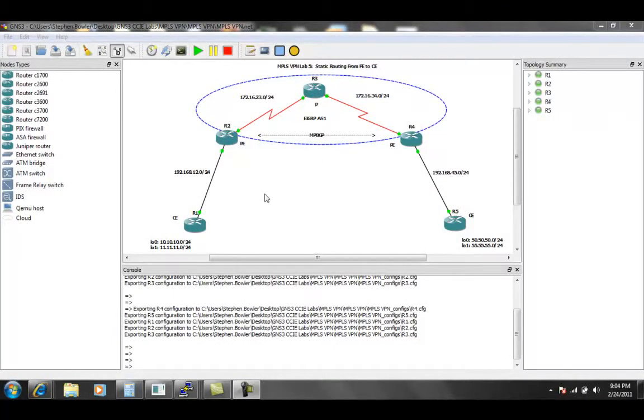So in this lab, as you can see, we have 5 routers in our network topology. Router 1 is going to be a customer edge router. Router 2 is going to be a premise edge router. Router 3 is going to be a P router within the MPLS VPN. In this case, the P router is just going to be running MPLS and also, of course, the interior gateway protocol. In this lab, we're going to be running EIGRP for Autonomous System 1. Router 4 is going to be the other premise edge router. And then we have Router 5, which is also going to be the other customer edge router.